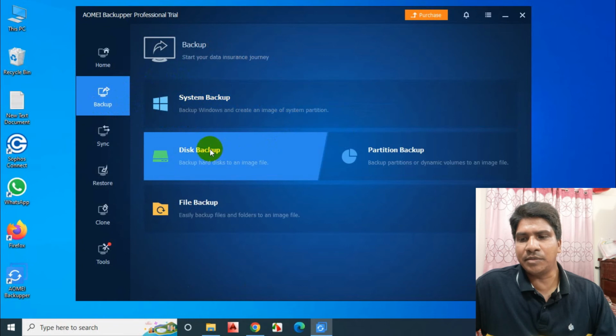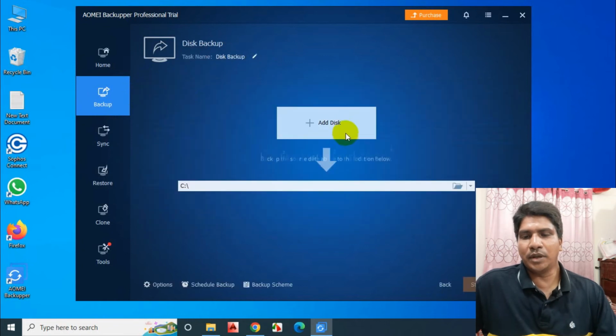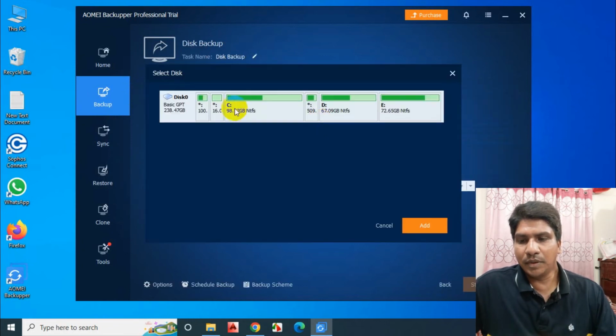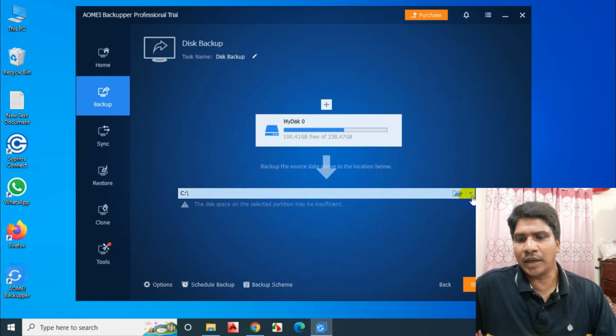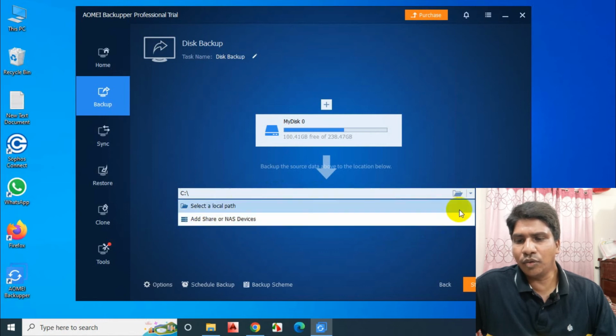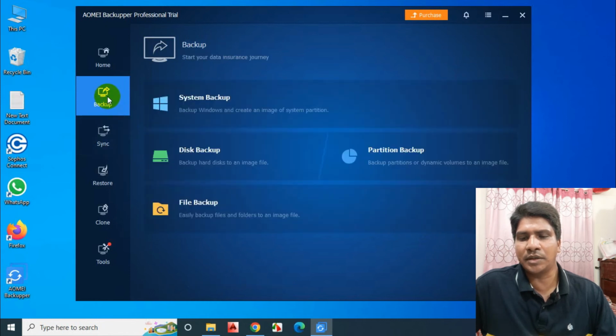So this is the system backup. Next, move on to the disk backup. You can take all the disks from your laptop to another place. Last, click Add, and here you can select your destination path. It could be a shared drive or a local drive.